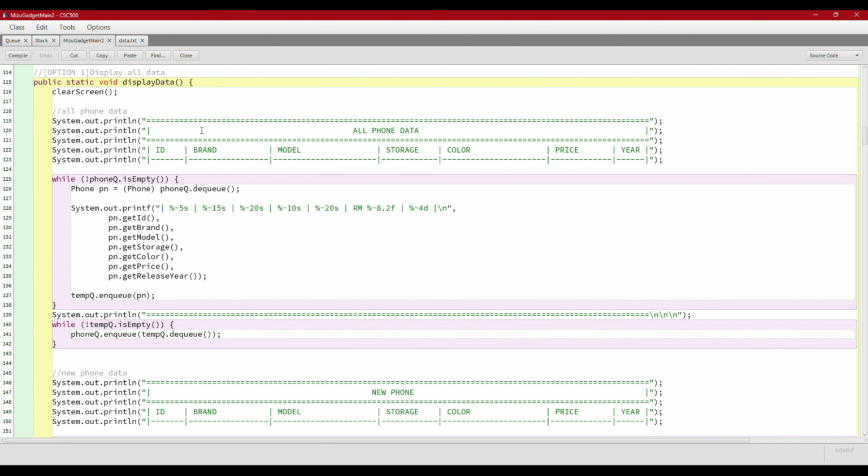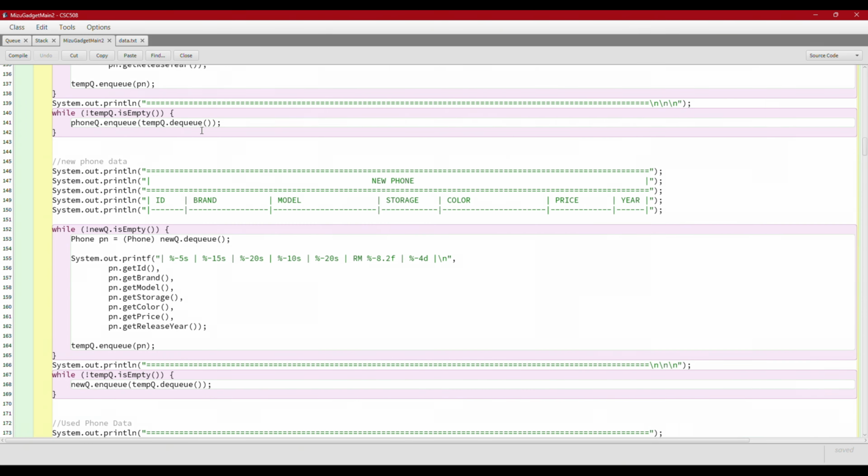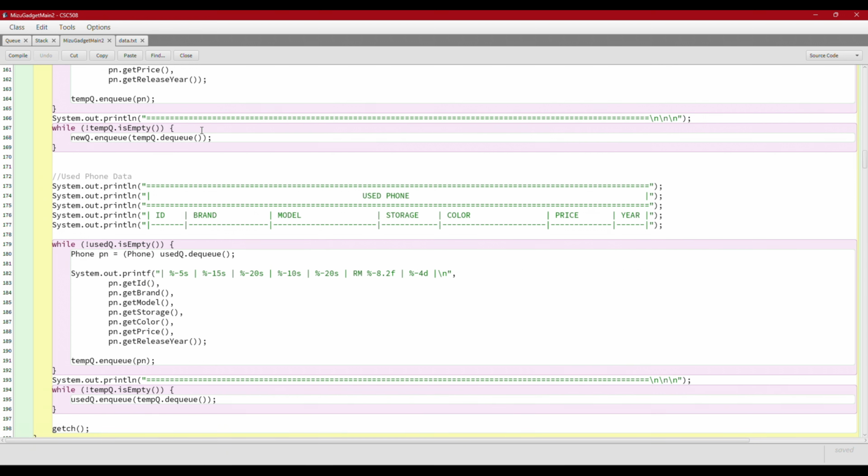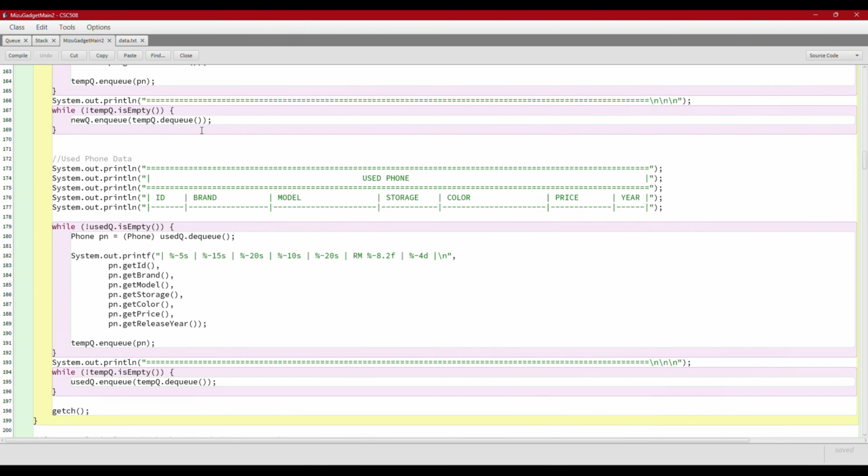Next is the display data method. In this method, I display all of the data from the phone queue, new queue, and used queue, and I make it inside a table for better visualization. Inside this method, I also implement queue to queue, where all of the data from these three queues will be stored temporarily inside the temp queue so that the data will not be lost.